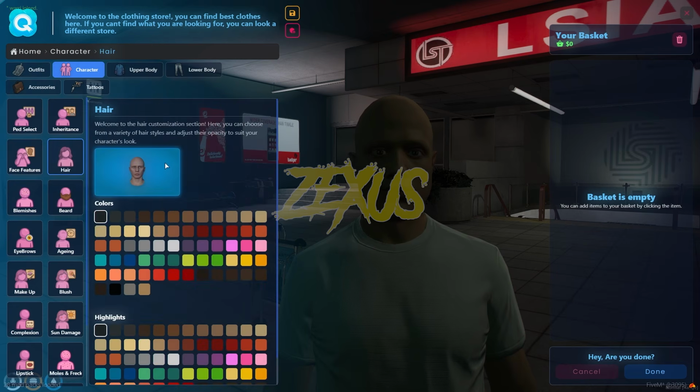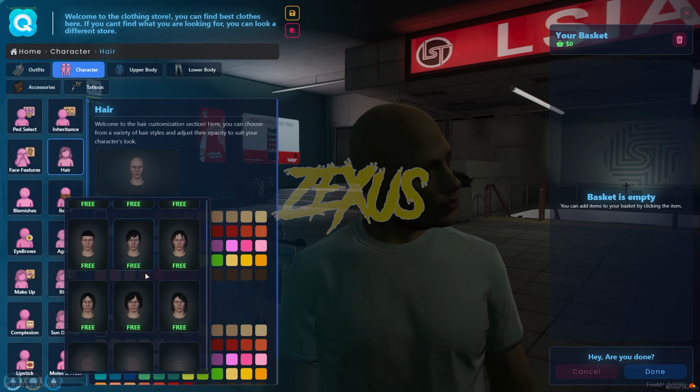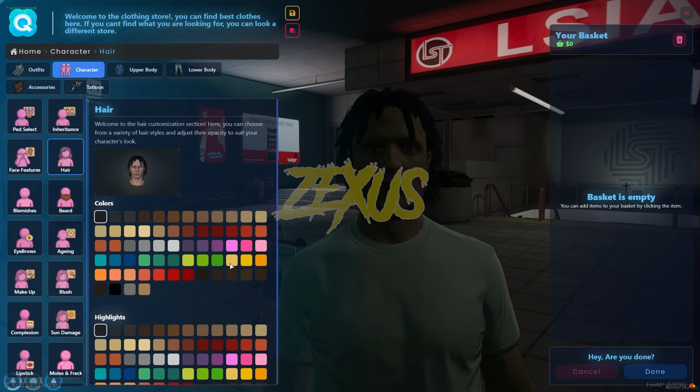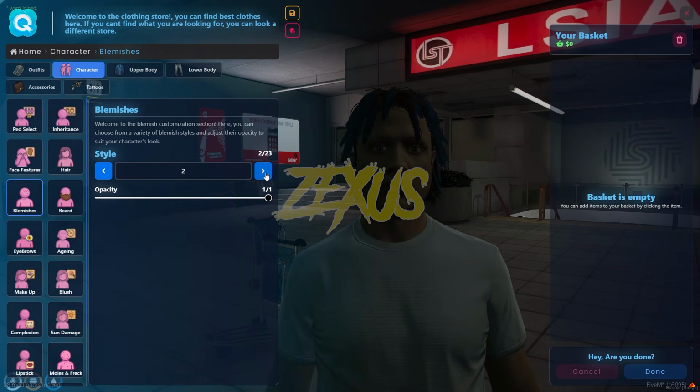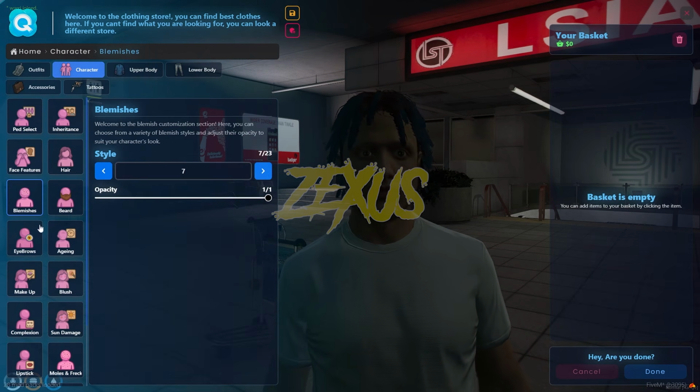Now come to the hair section. From here you can select the hair for your character. And from here you can see the hair color of your character. And the rest of the things you can customize from here.